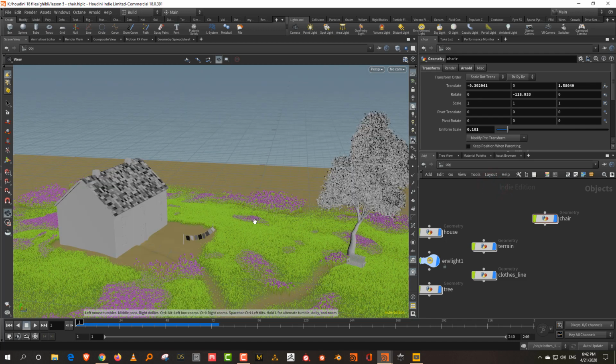Okay, so that finishes the modeling, like the basic geometry stuff. So now what's left is making the clouds. So we'll do that in the next lesson.